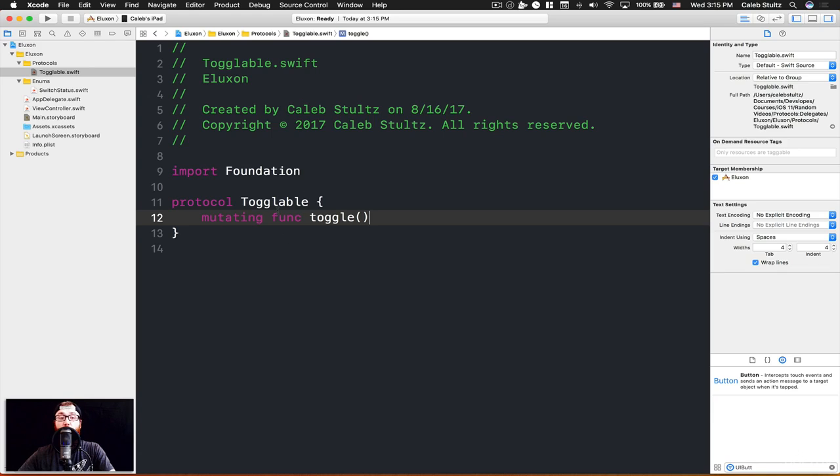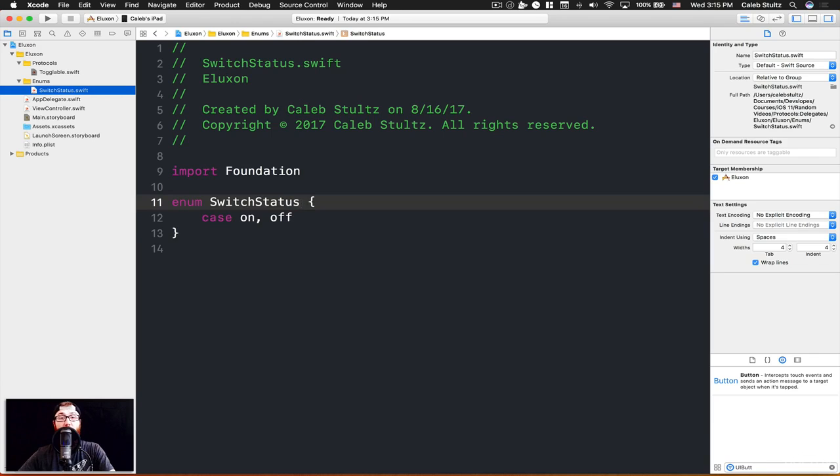And that's where our enumeration comes into play. So with our protocol toggleable here, go back to switch status. And what we're going to do is we're going to conform to our protocol in this enumeration. So go ahead and do that by typing a colon. And we're going to make switch status toggleable. We're going to give it the capability to be toggled.